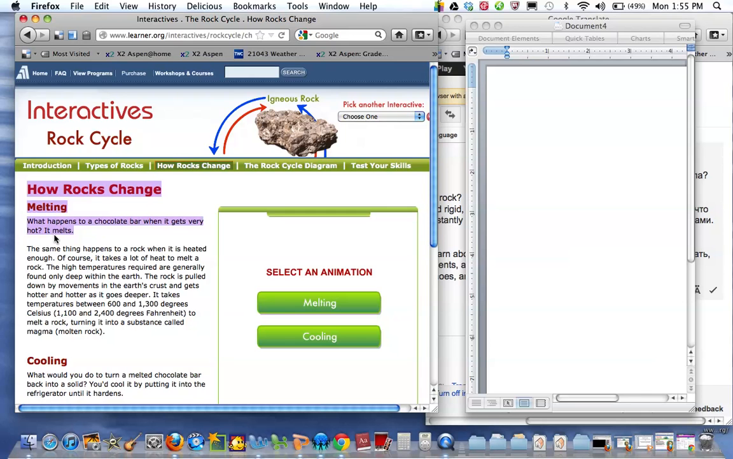How rocks change. Melting. What happens to a chocolate bar when it gets very hot? It melts. Now, it'll read the section for you.